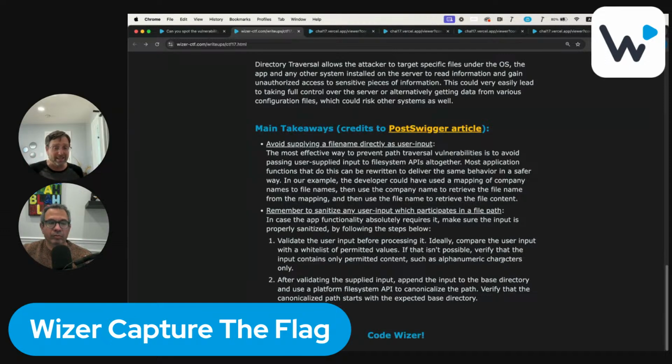In order to be completely safe, you'd use an API or library, a file system API, to canonicalize the path, to put it into the canonical format, and then verify that what was canonicalized actually starts with the expected base directory. So now you are sure that it's a valid path and it starts with your base directory, so there's no attempt to go elsewhere out of it.